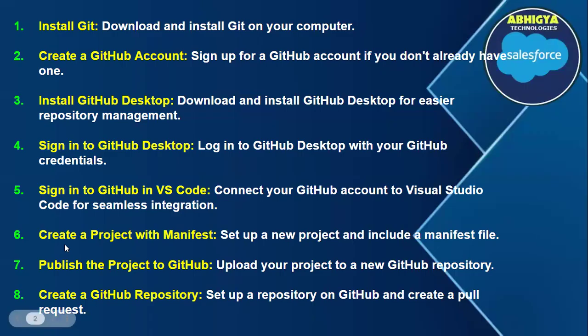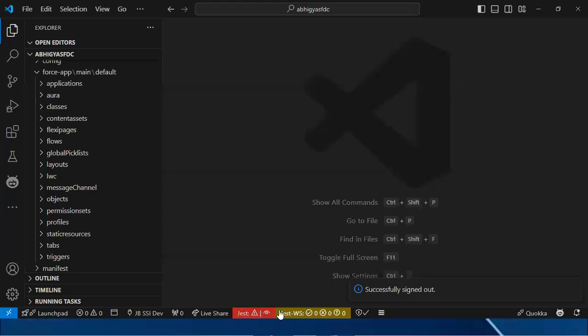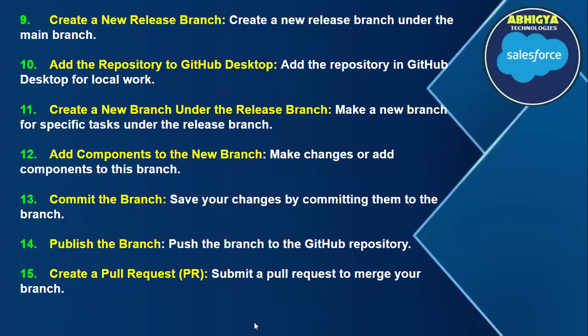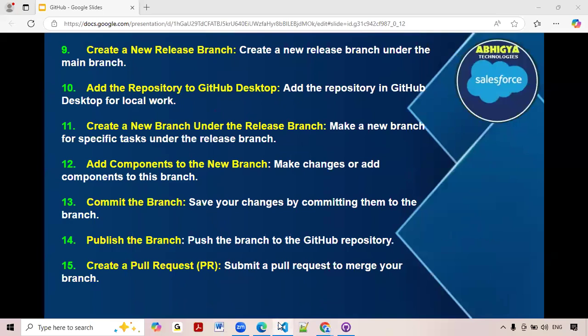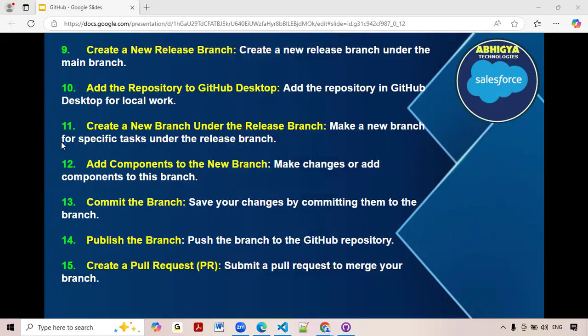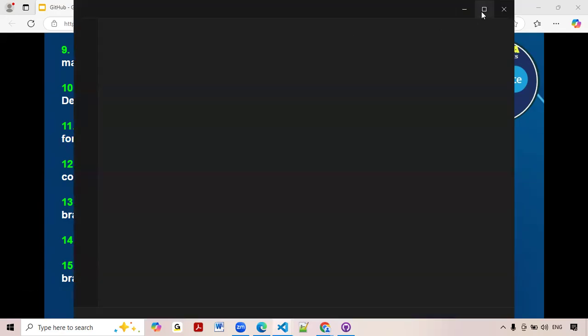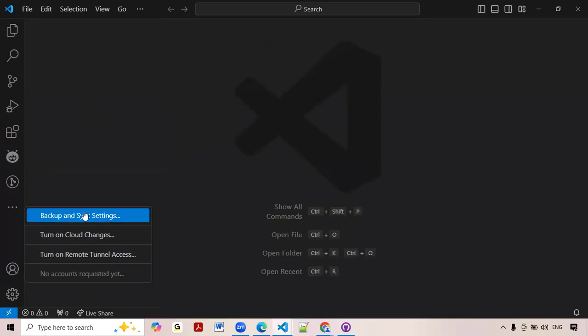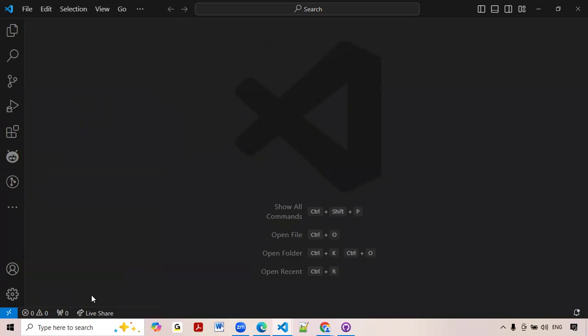So the next step is to create a project with the manifest. I'm going to open one more Visual Studio window here. Another Visual Studio is opened. Here too you can log in. You are already logged in, and it shows your GitHub name. It takes some time to load the new window.